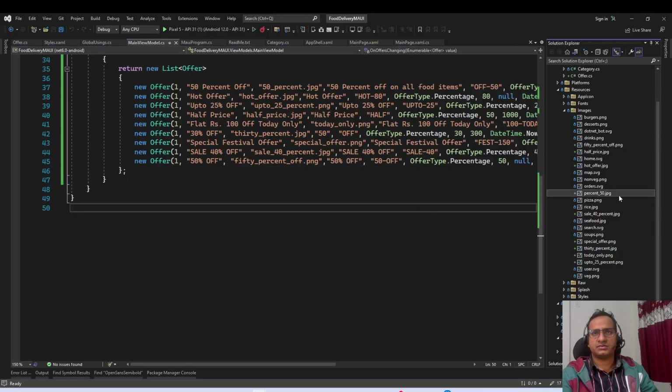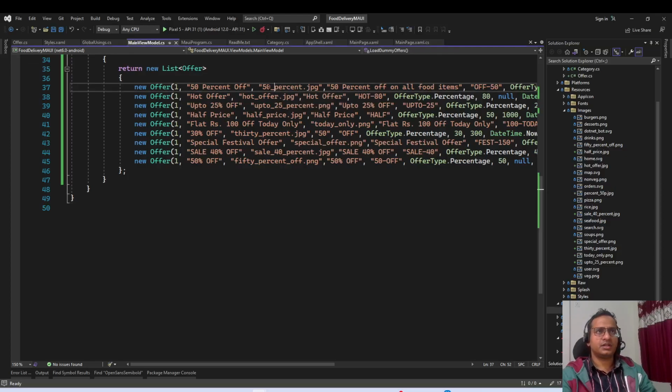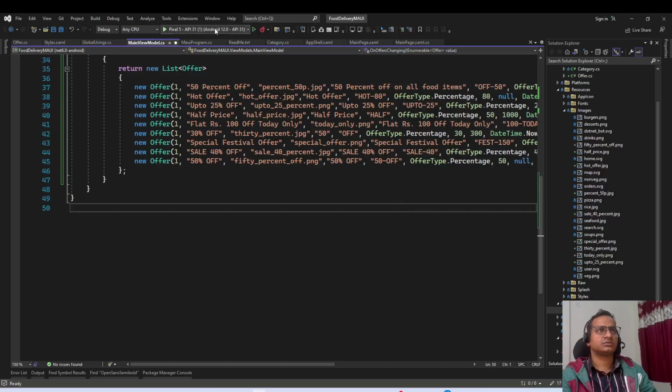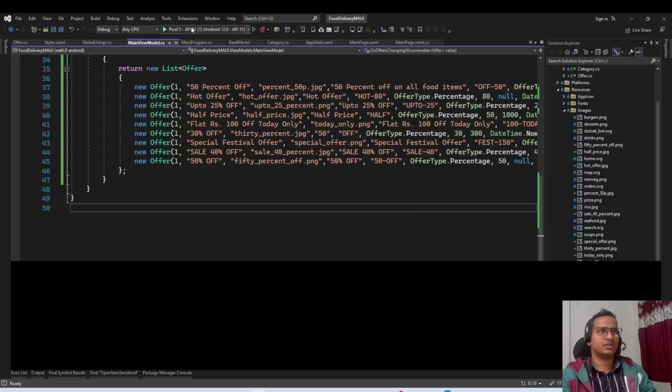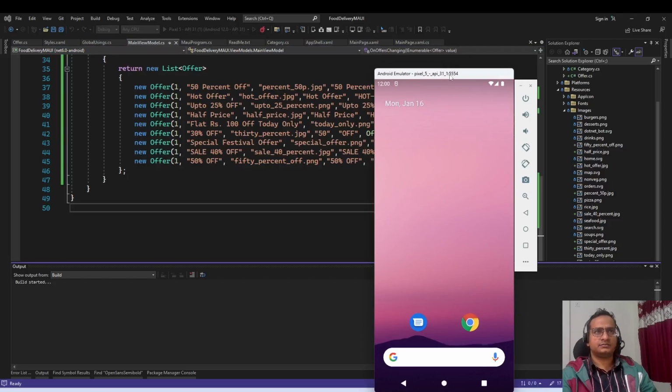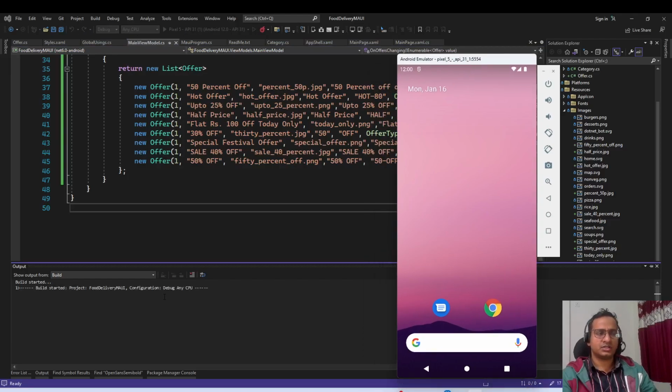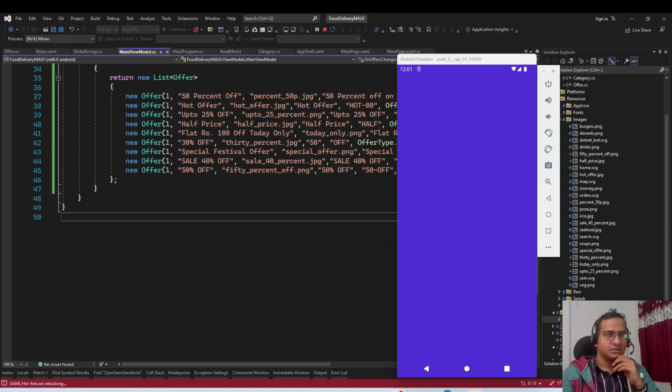So percentage 50, 50p, and copy this file 50%. And then there was one more, right? Up to 25%, sale 40. No. Okay, let's save and run. It should work this time. It's here.